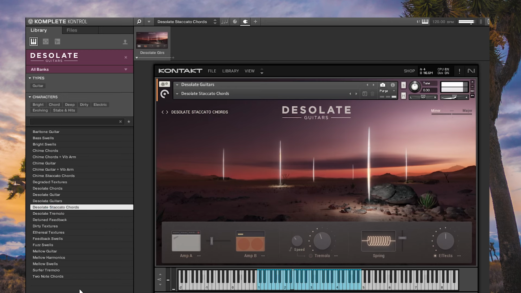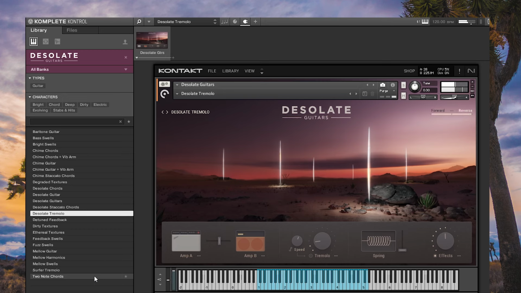Then we've got Desolate Staccato Chords. That amazing reverb. So, of course, playing chord progression. Just use the mod wheel. I mean, I love the way this is made. Desolate tremolo. Absolutely brilliant. And you can reverse it. Lovely.